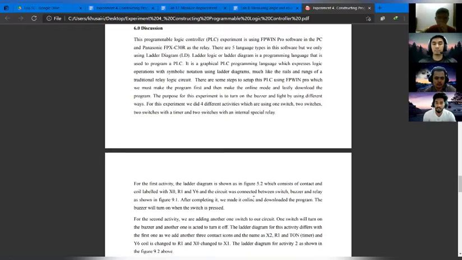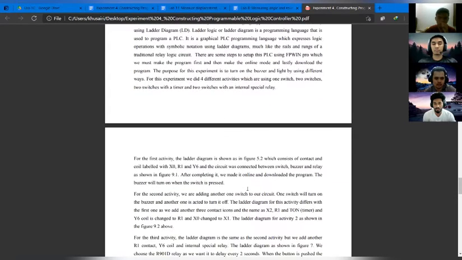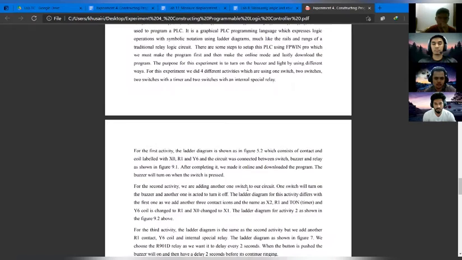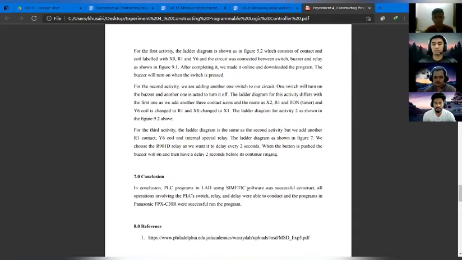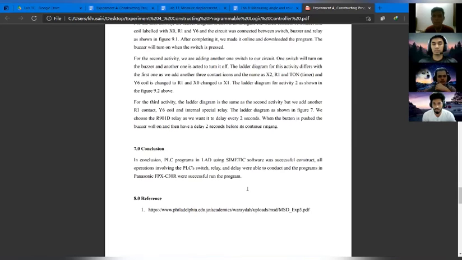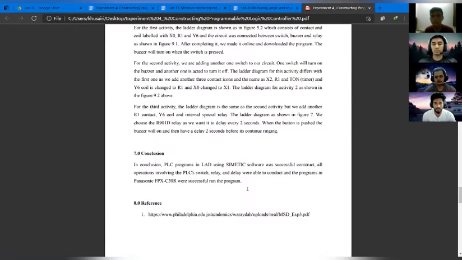For the second activity, we added another switch to our circuit. One switch will turn on the buzzer, and the other will turn it off. The ladder diagram for this activity differs from the one we did before because we added three different icons: X2, R1, and TON, which is the timer. Y6, the coil, is changed to R1, and X0 is changed to X1. The ladder diagram for activity 2 is shown in figure 9.2.